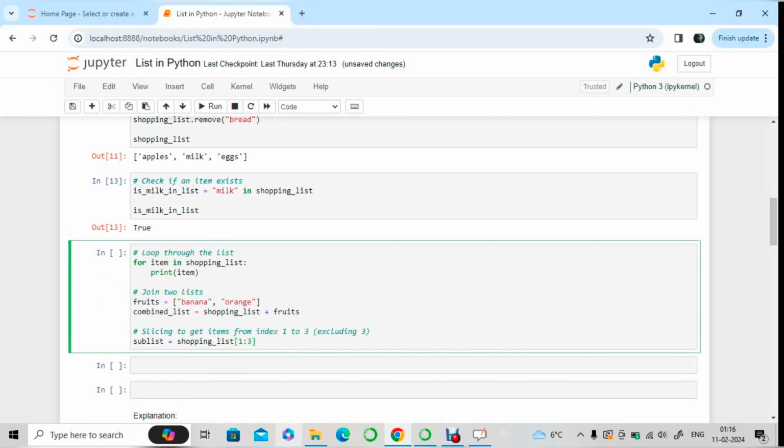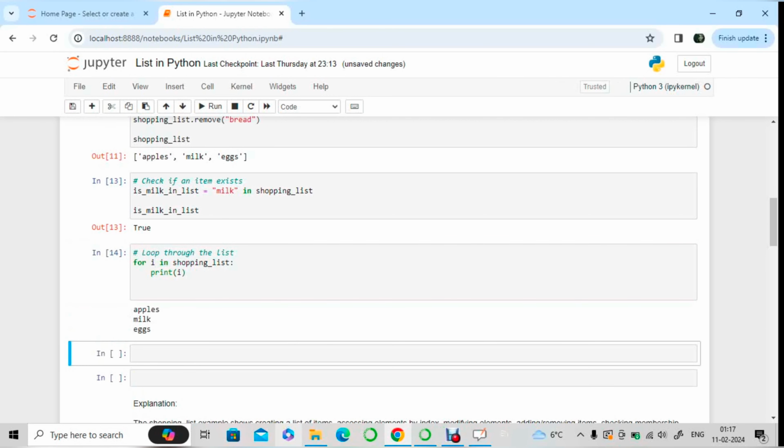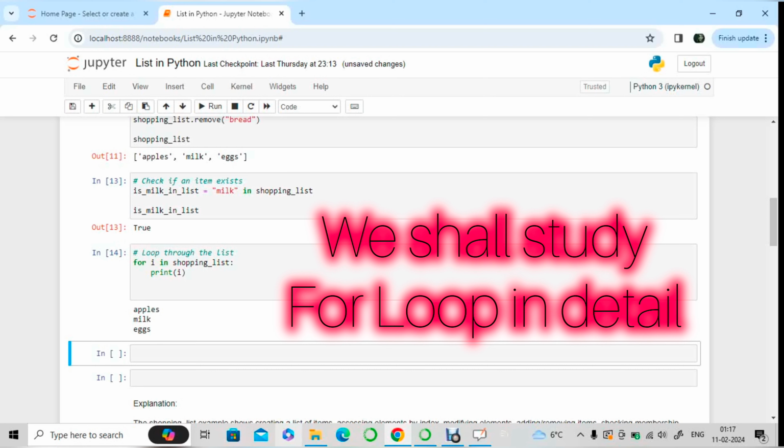Now loop through the list. We will write some loops later, but for the time being, let's say loop through the list. For item in shopping list, print item. See, this is the name; you can give any name. For i, you can write i. For i in shopping list, print i. You will get apple, milk and eggs. It doesn't matter, this is just a name you are giving in the for loop. In the for loop you are giving a name in shopping list.